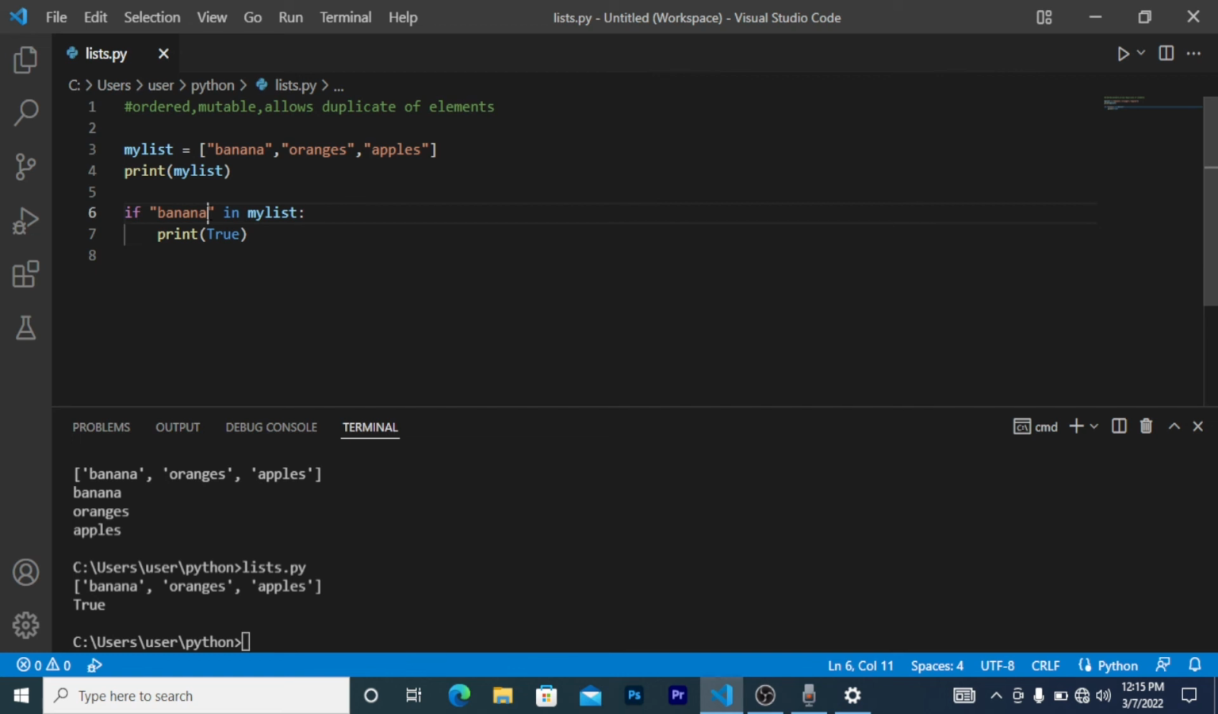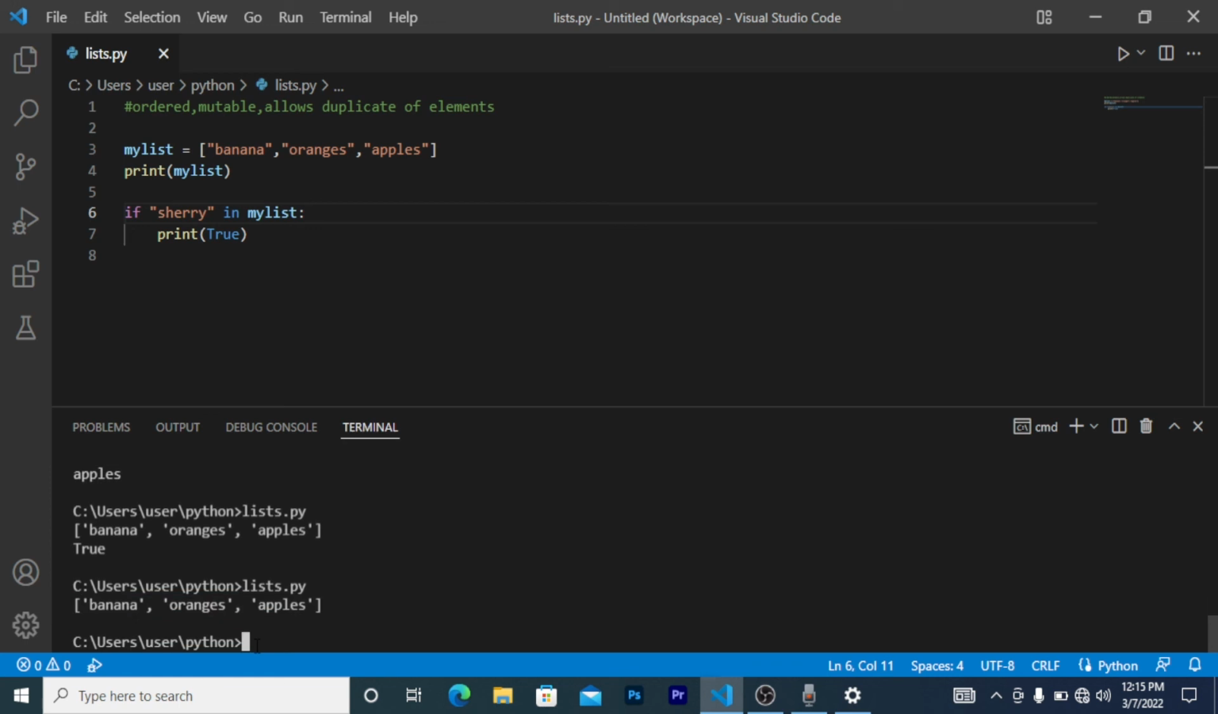Let's try for an element that doesn't exist. Let's say cherry. Okay, it doesn't print.